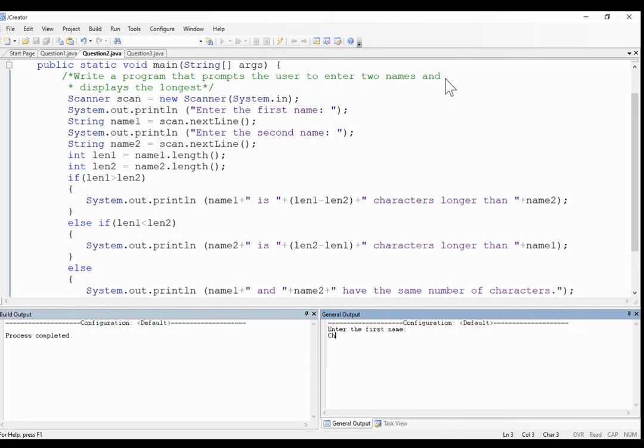So let's say Christopher and then Mike. Christopher is 6 characters longer than Mike. So let's say Christopher, 1, 2, 3, 4, 5, 6, 7, 8, 9, 10 characters. That's correct. So there is 6, because 10 characters minus 4 is 6 characters longer than Mike.